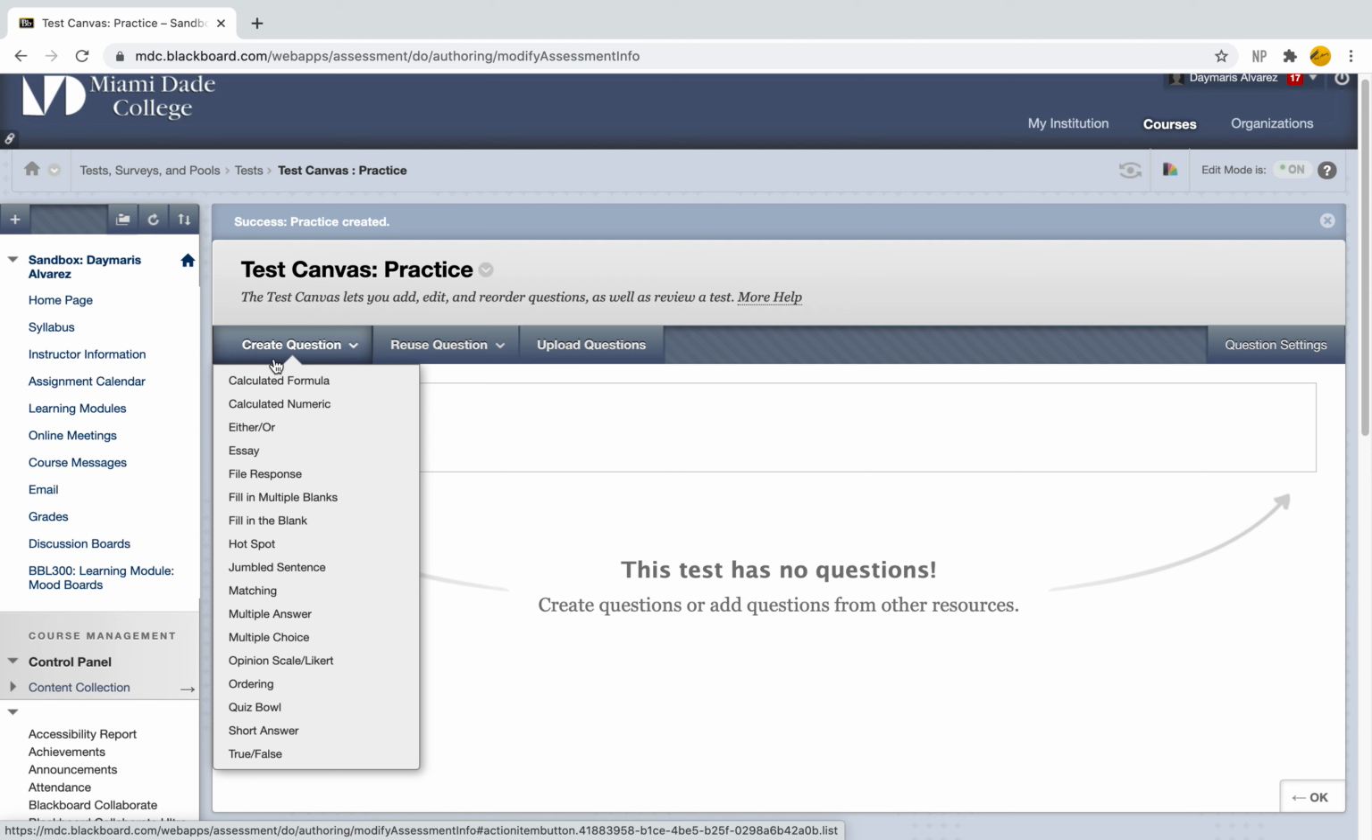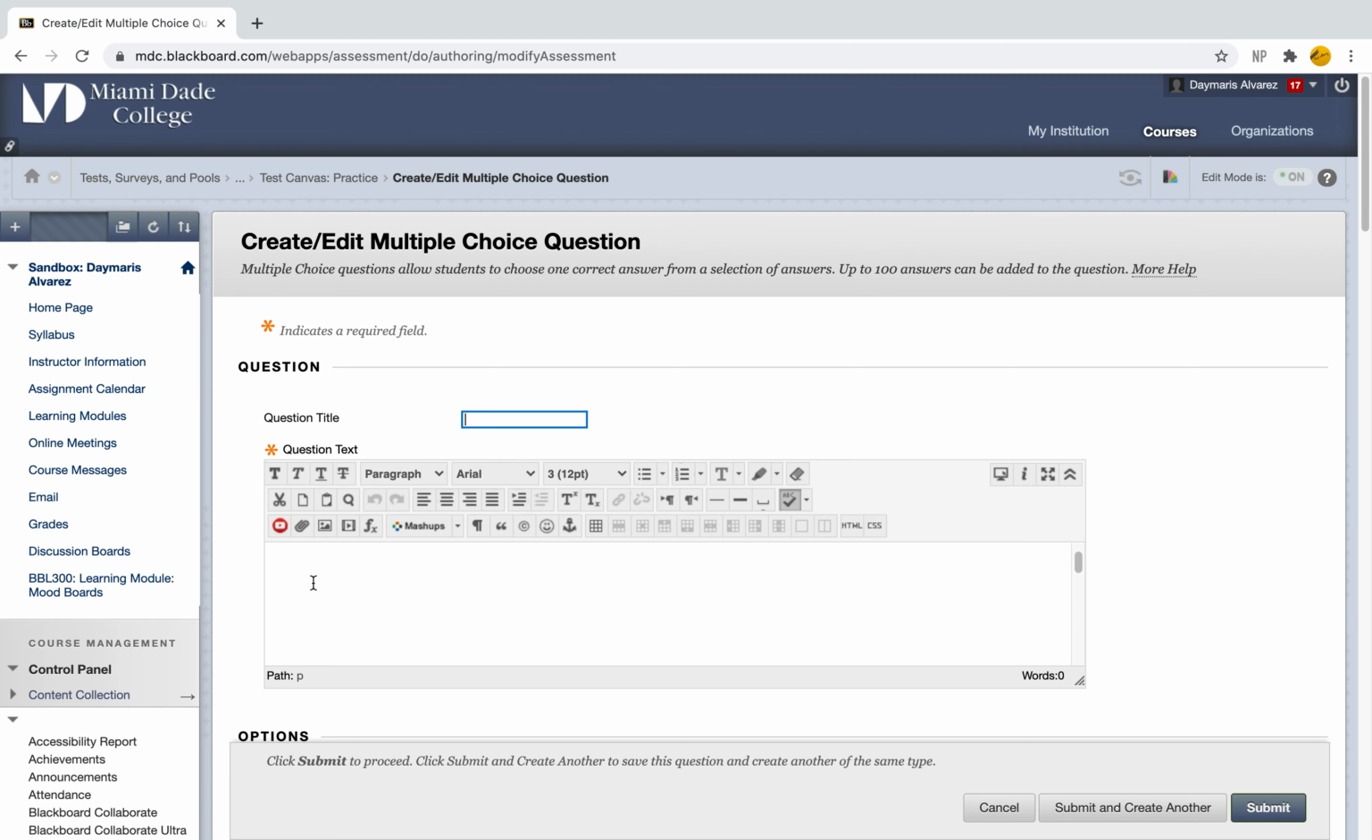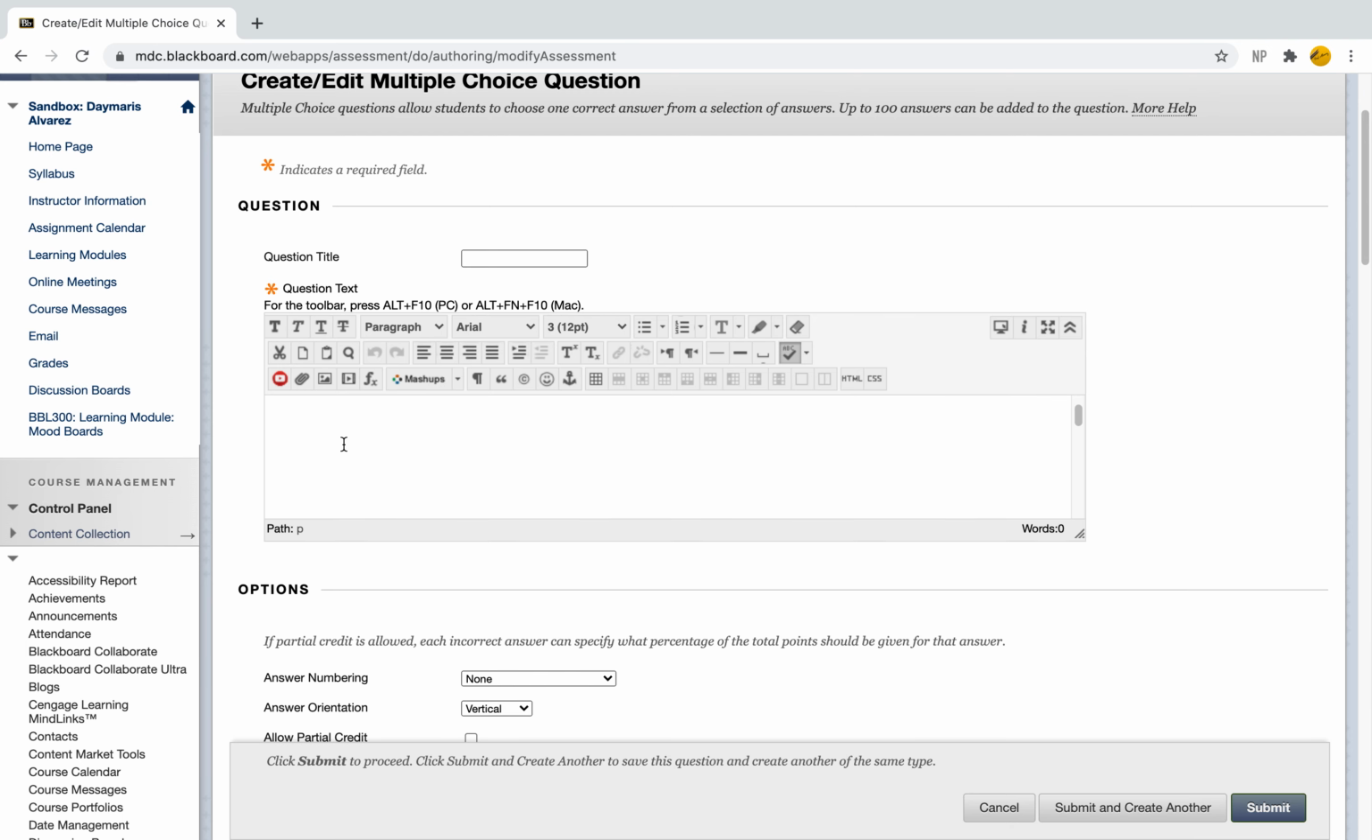So if I want to create a question, there are multiple types of questions like multiple blanks, fill in the blanks, multiple answer, multiple choice. So let's just take a look at what it would look like to do a multiple choice question. Under the question text here, you see that everything that has a little star next to it means it's required. So I have to put the question text.